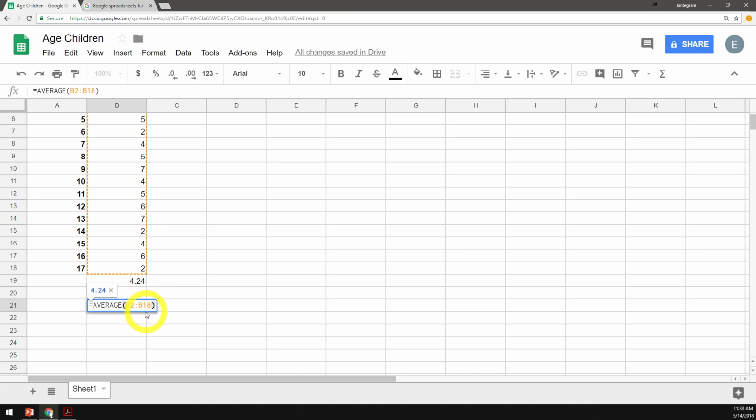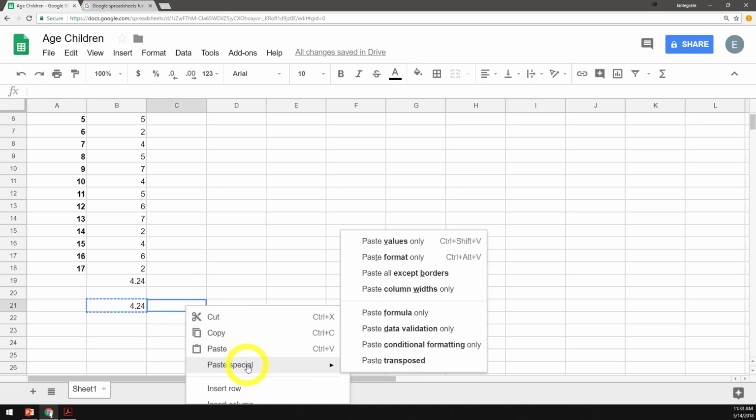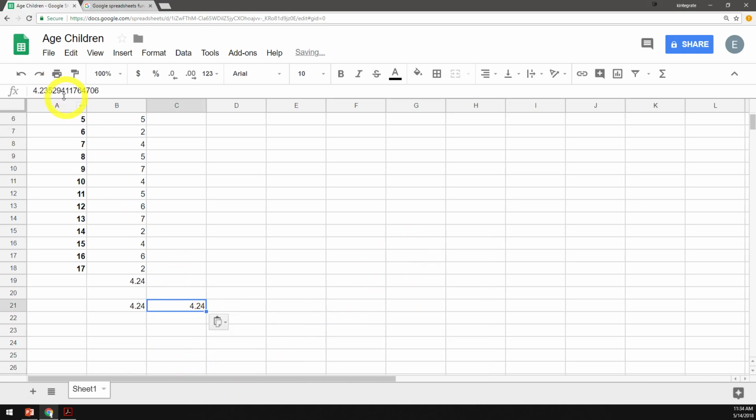So we have 4.24 here. If we wanted just to copy this value, I can say Control C for copy, or go here to Copy, and then I can right click here and click Paste Special, and I can say just the values only. And now that doesn't copy the entire formula, but it just copies that value.